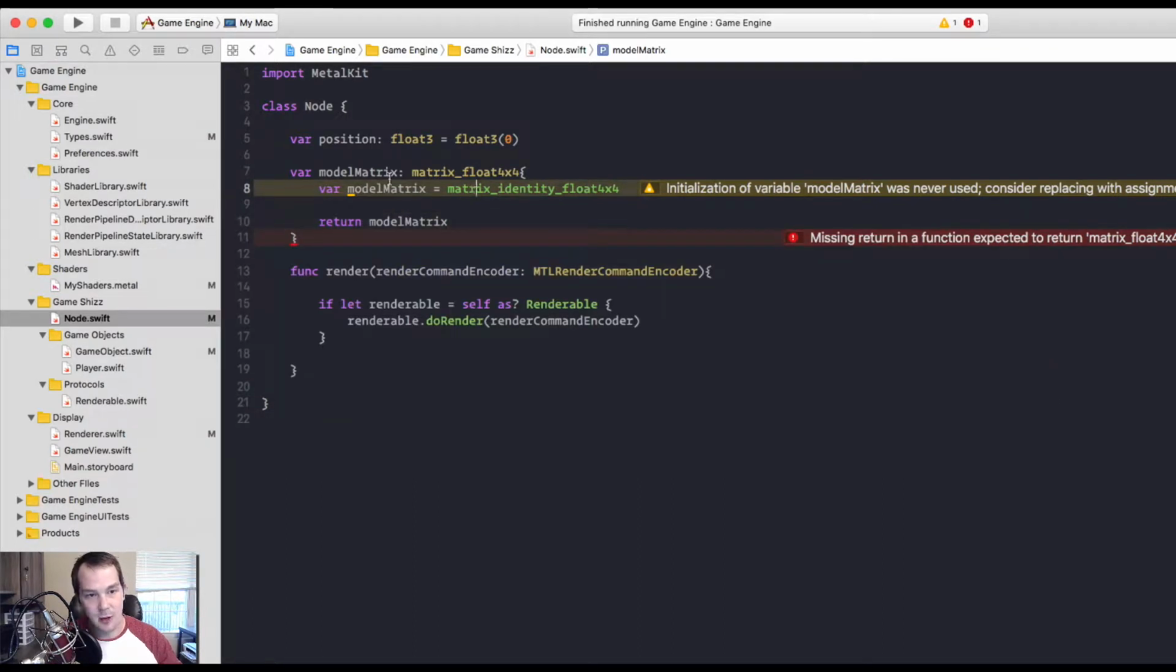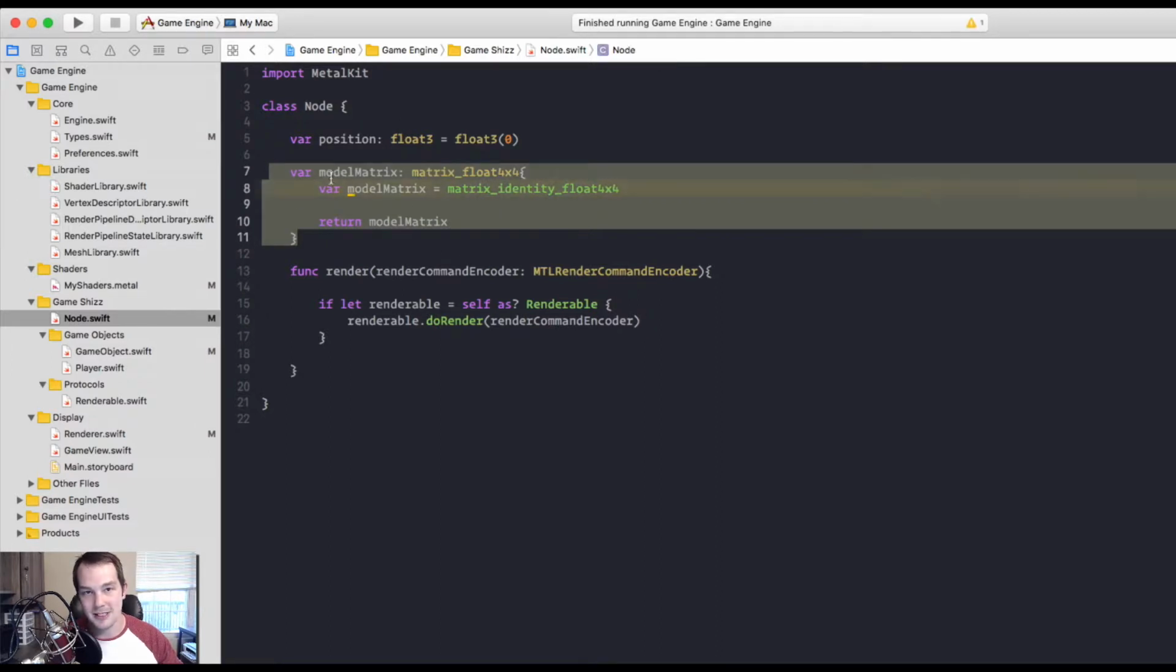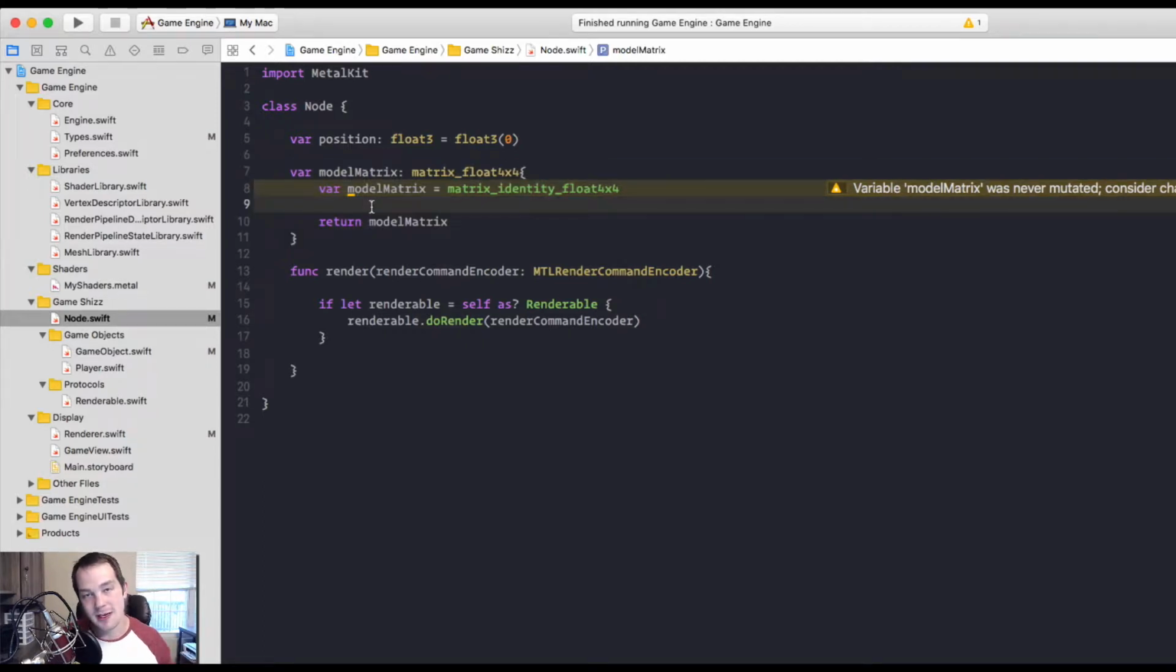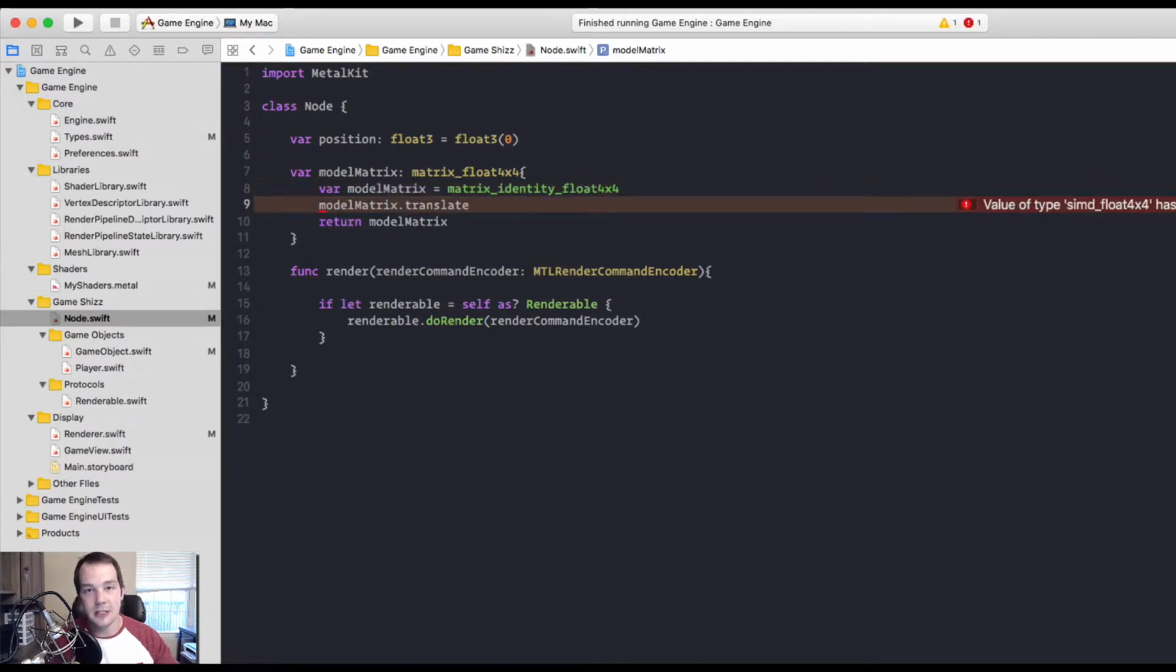So really this model matrix isn't doing anything right now. It's just a 1. So if we were to multiply our position by 1, we're just going to get our position back. But we want to do those translation, rotation, and scale operations. So all I want to be able to do right here is say model matrix dot translate. And when I say translate, it doesn't mean translate a language. It means move. So model matrix dot translate means move the position.